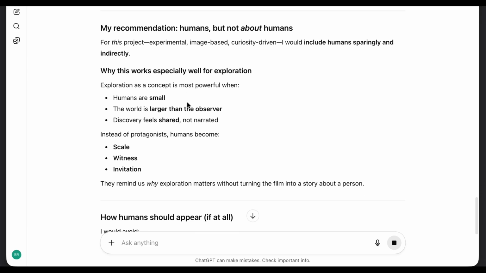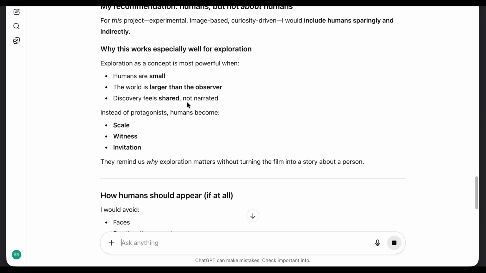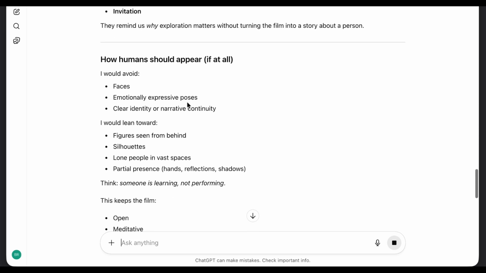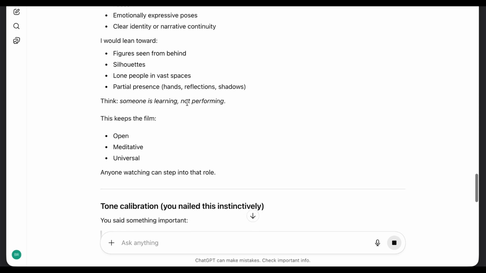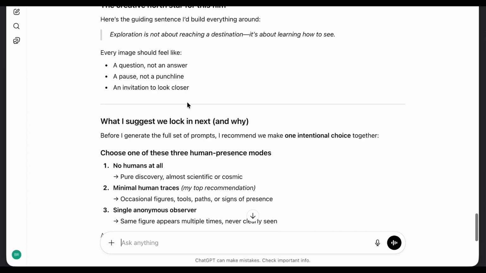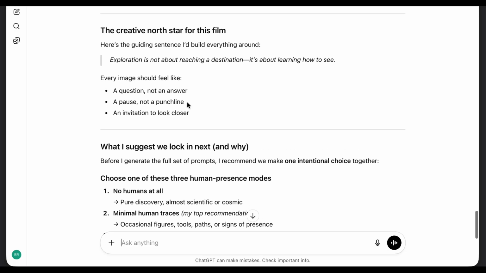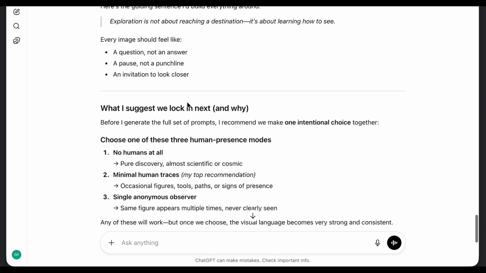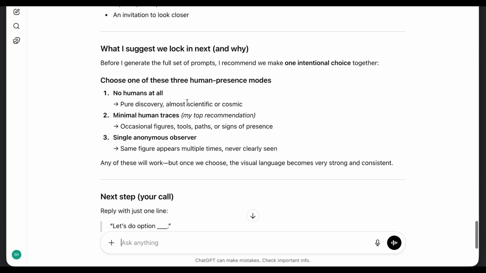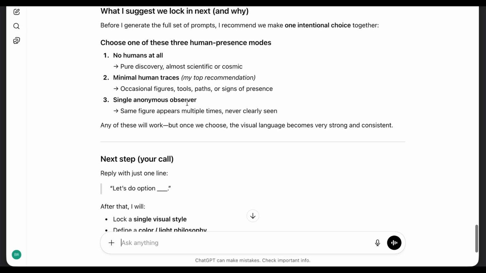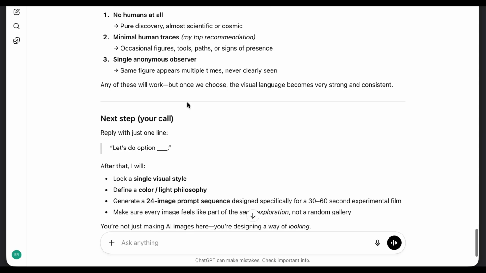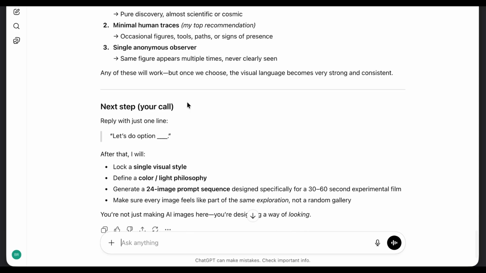Our information humans, but not about humans. Okay. Humans are small, the world is larger than the observer. Okay. I would avoid faces. Okay. Figures seen from behind. Okay. Not all of these things. Question, not the answer, a pause, not a punchline, an invitation to look closer. What I suggest we lock in next: no humans at all, pure discovery, minimal humans, or single anonymous characters. What do you think we should do?